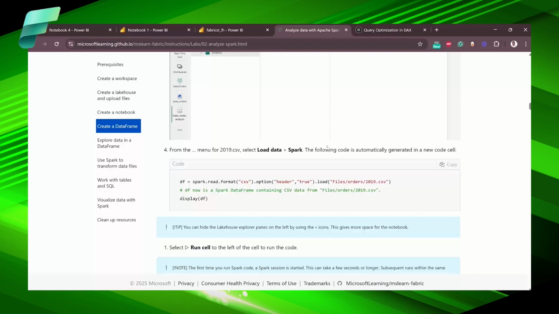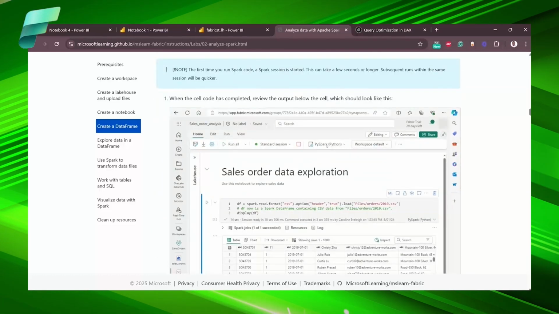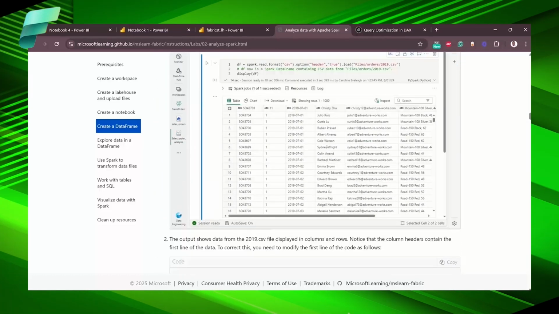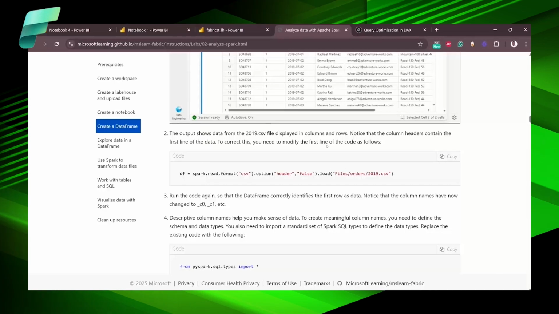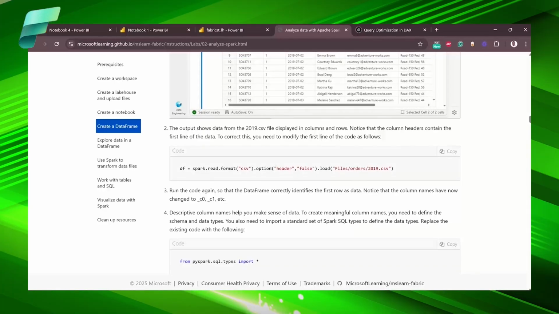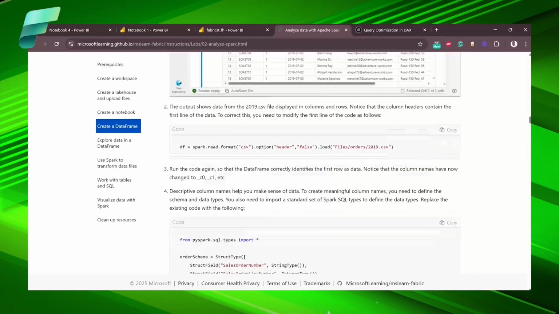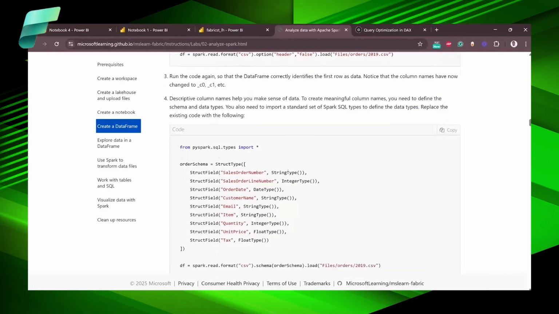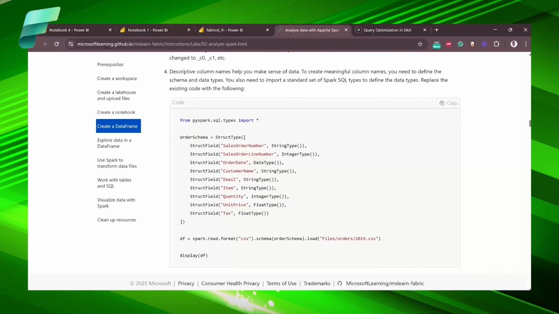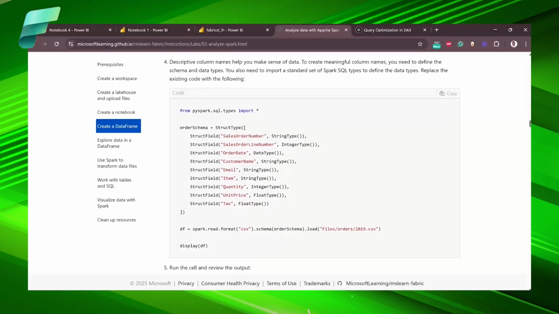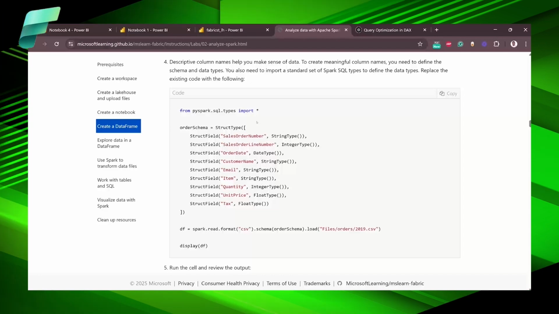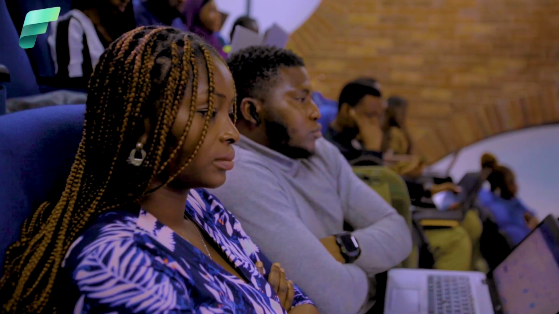So what is this code doing? This is importing from a library called PySpark SQL types. And of course, we are setting column names for each of the columns, and we are setting the data types, and then we are reading the file and displaying the data frame. Now, I don't know Spark. How do I get here? I have a very simple way to do this, all right?